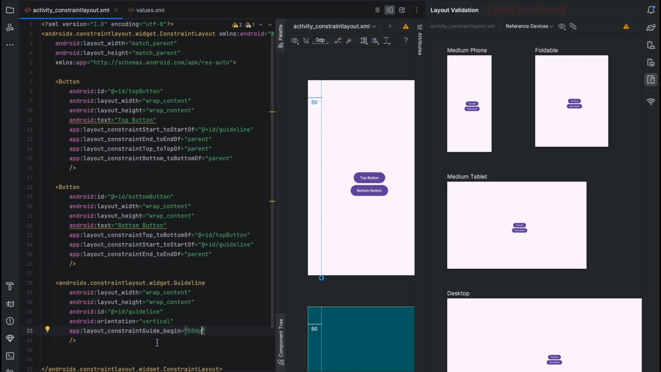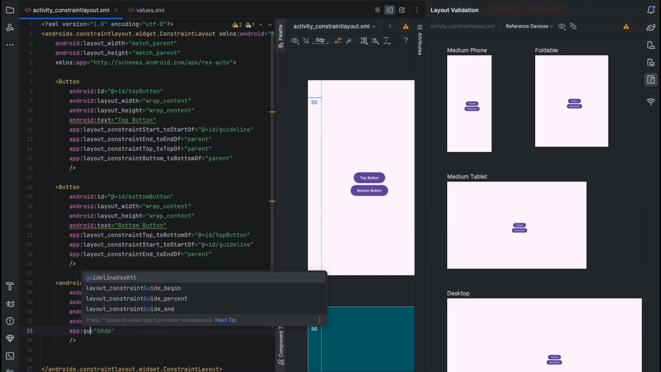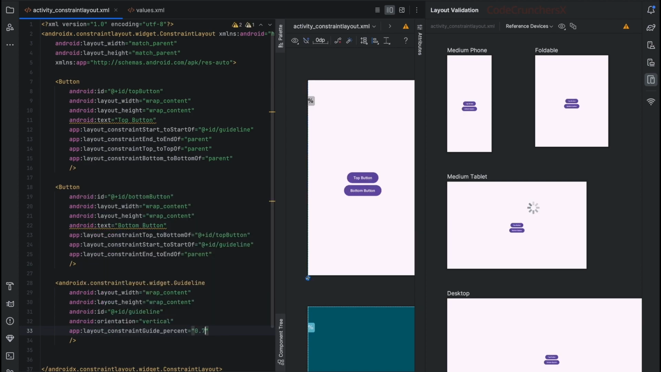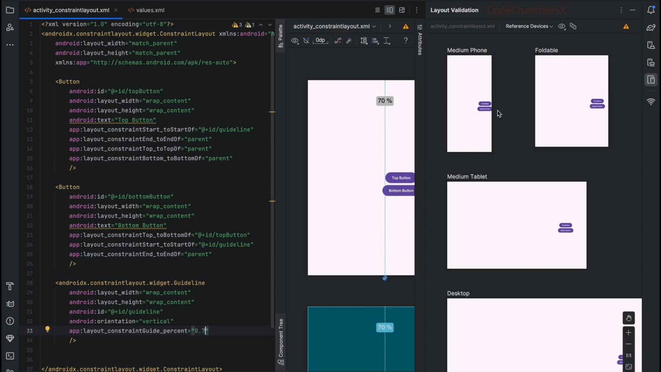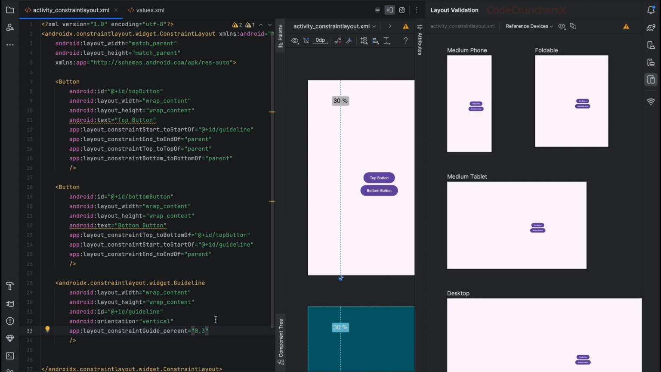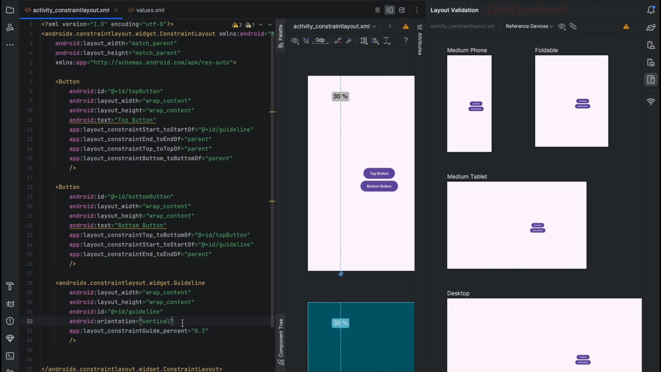In most cases, if we want to develop a responsive UI, we need to use percent, and we can specify 0.7 here to see how it looks. Changing back to 0.3. And there you have it. With Guideline, we have the power to create versatile and responsive layouts like this.